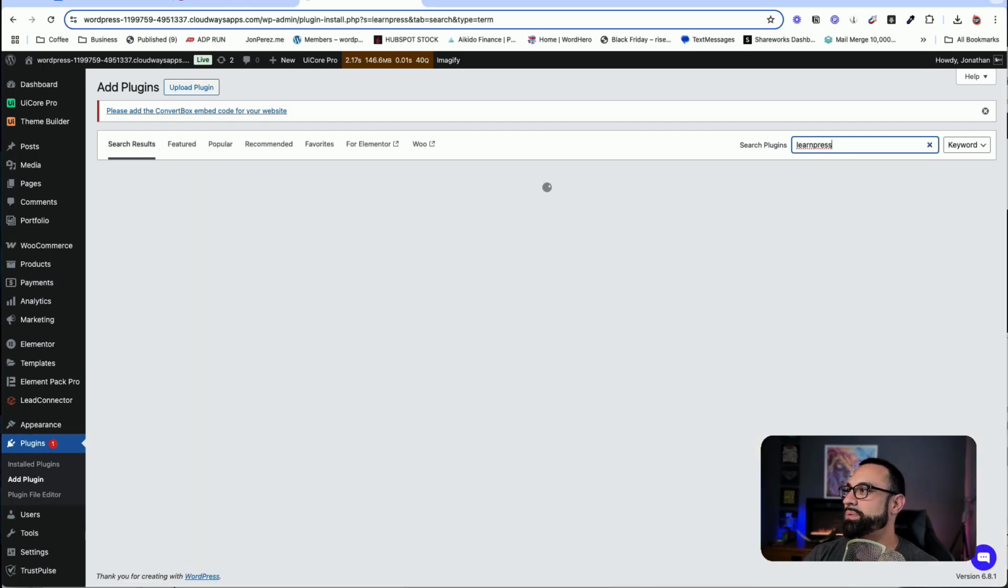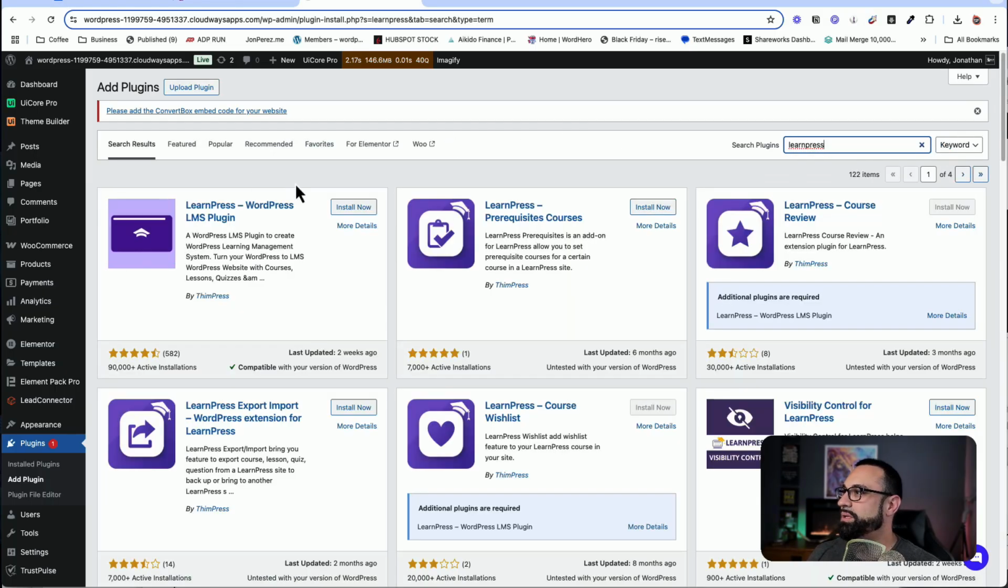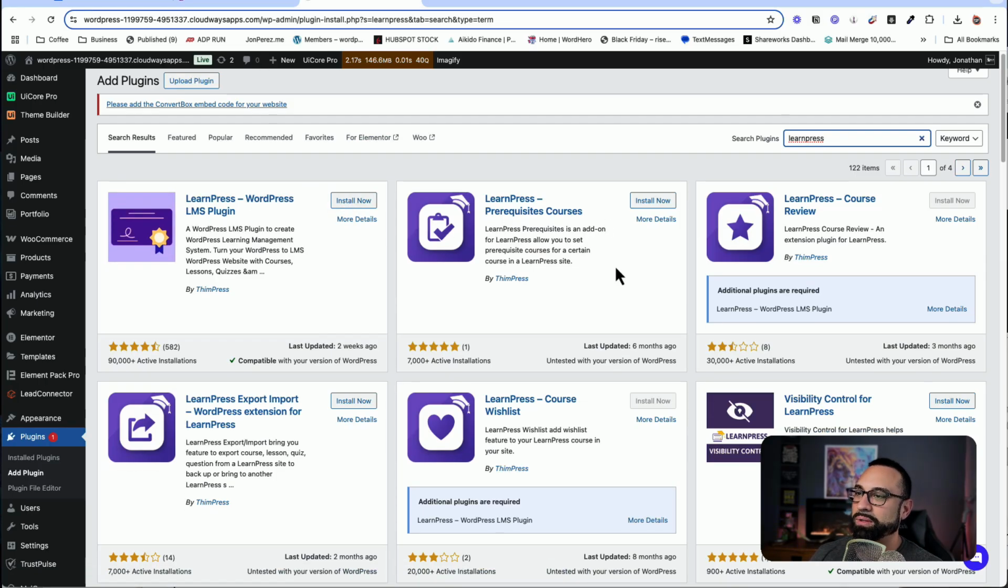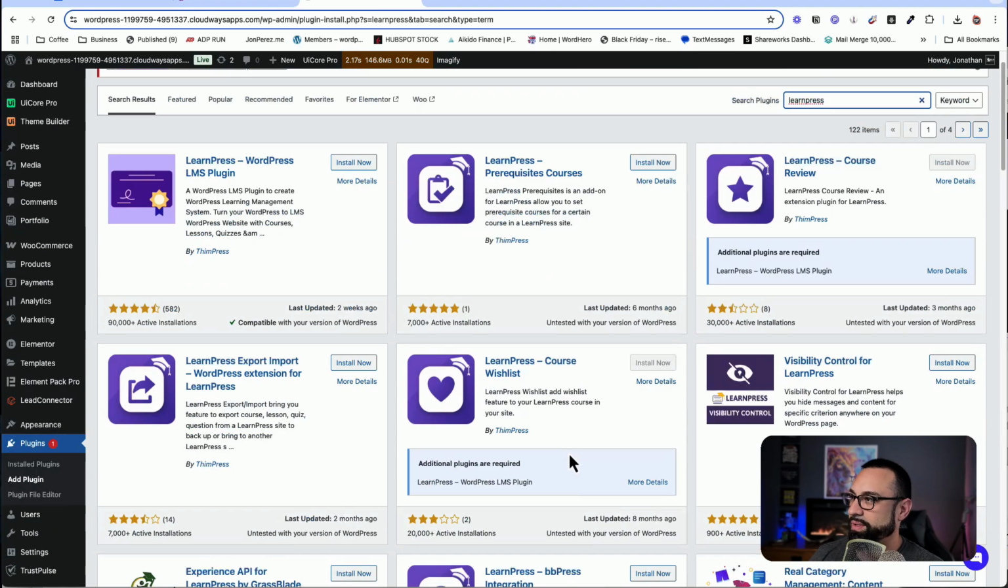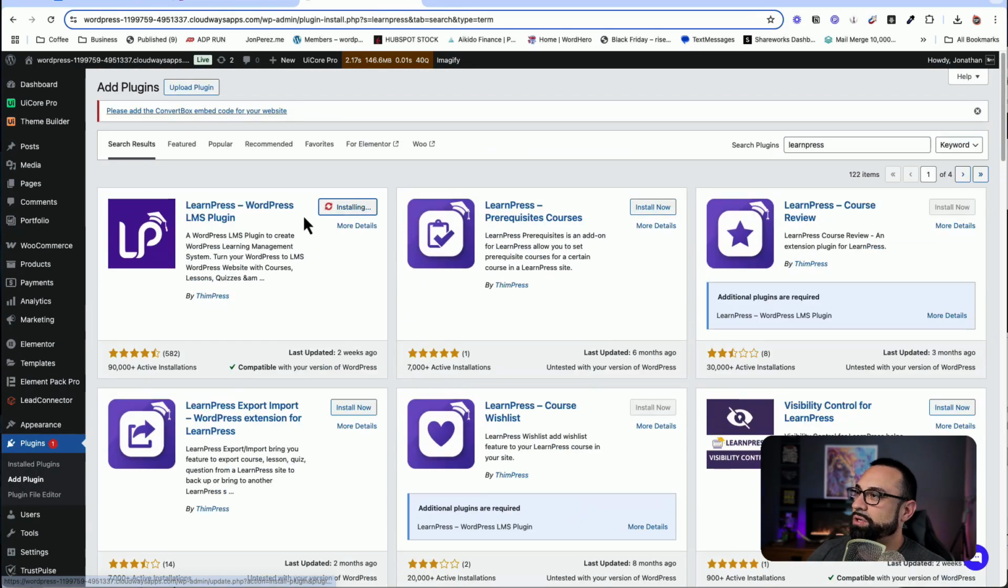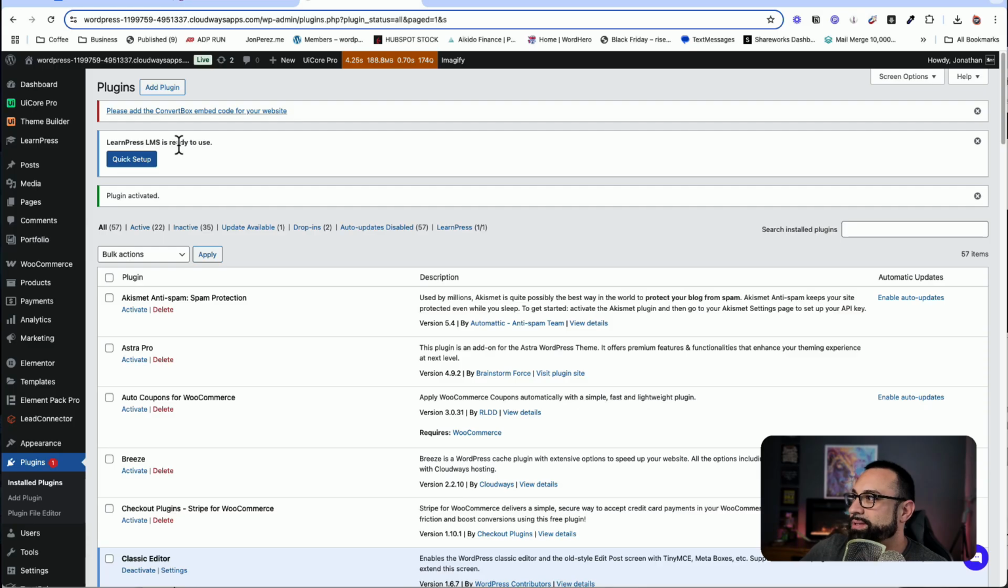Let's search plugins. You can see I'm already logged in. I'm gonna click on this and let's do LearnPress. Oh look, yeah, all these are the free ones, the free add-ons. Pretty cool. There's a lot of stuff that comes with it here. So let's install LearnPress and see what we got. All right, activate it. All right, LearnPress LMS is ready to use.